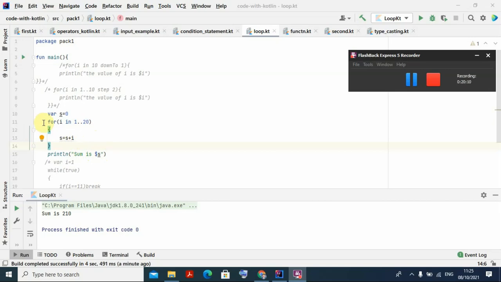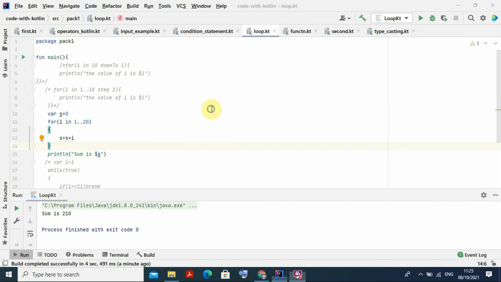You get it now? See how easily and how compact it is done. We declared a variable var s, initialized to 0. For i in range 1 to 20, s is equal to s plus i, and println sum is $s. If you run this program by right clicking and running it, you can see the sum. It is 20 into 21 by 2, that is 21 into 10, which is 210. So the summation of 1 to 20 will be 210. In this way you can find the sum of all such things.